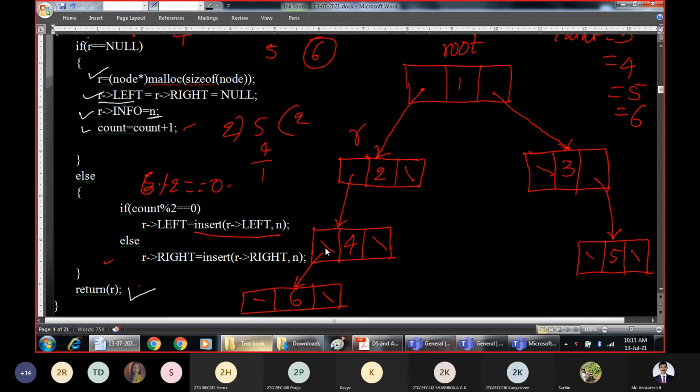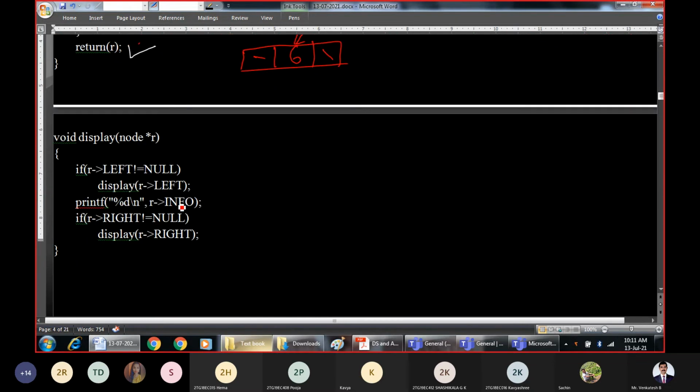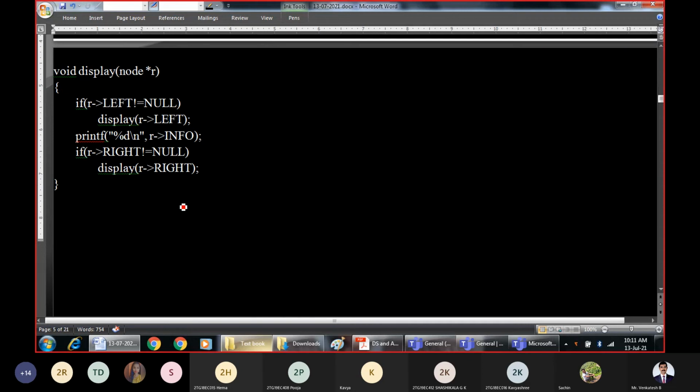This is one way of creating a tree. There are many other ways in which we can create trees. So this is the tree we have created now. This is the tree, how we have inserted recursively. We have inserted the 6 elements into the tree with the labels 1, 2, 3, 4, 5 and 6. Our tree is ready. Let us study the display function now.